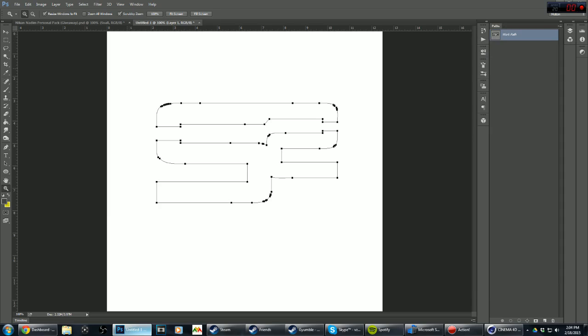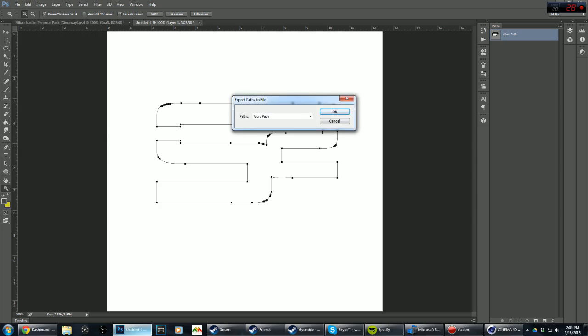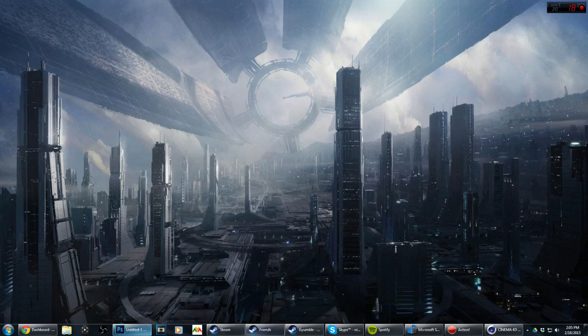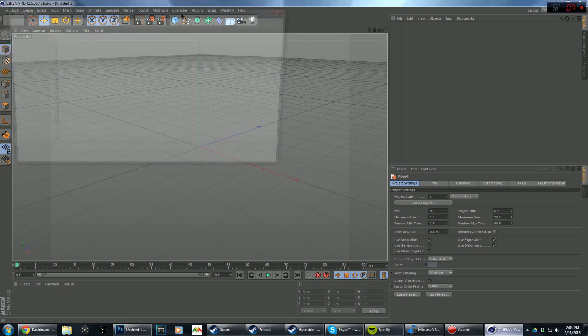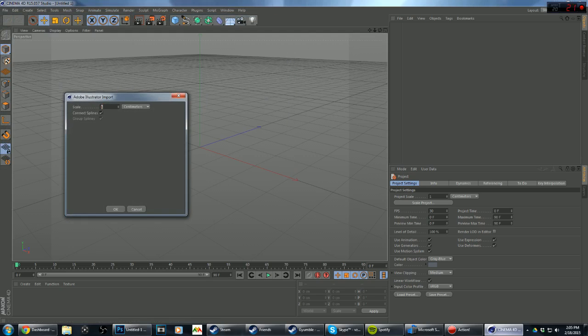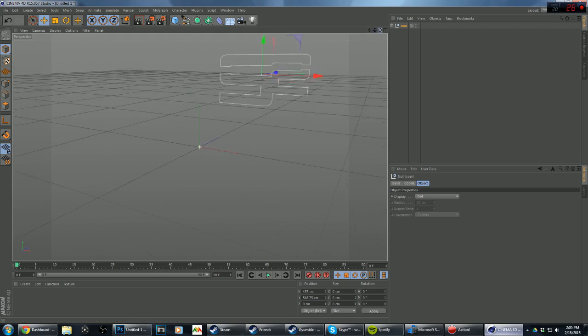It looks really disgusting, but anyway, from here we're going to go to File, Export, Paths to Illustrator. Work path. I'm just going to put it on my desktop and call it Saw. Once we've got that, we'll open Cinema4D, File, Merge, or you can just drag and drop it in, which will probably be easier. But anyway, Saw. Open that. Now you can see we've got the Saw logo here.